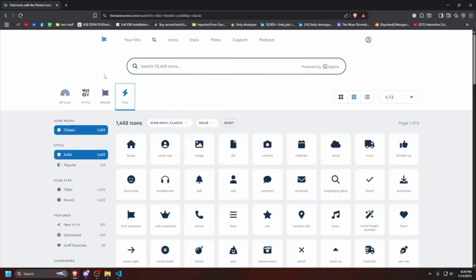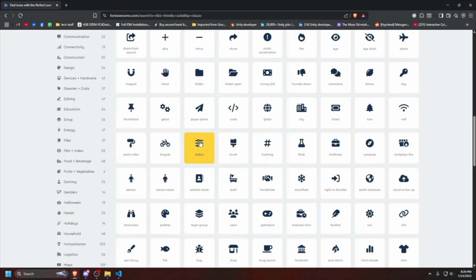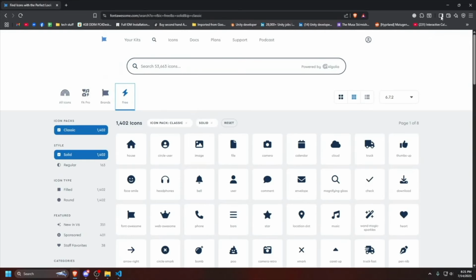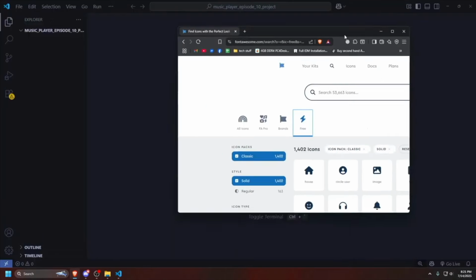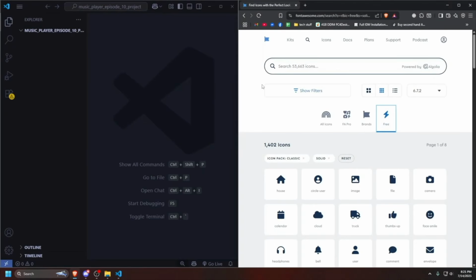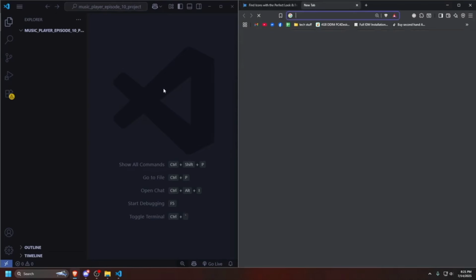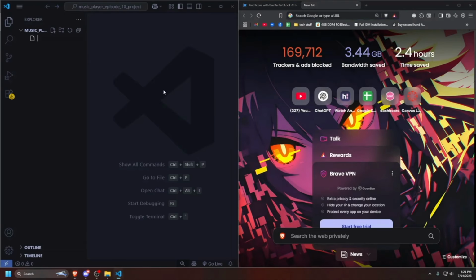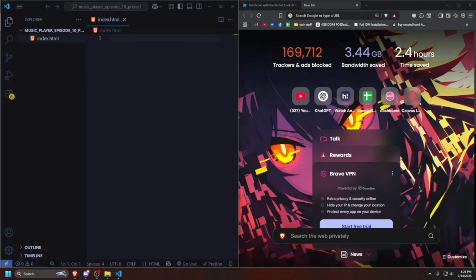So you have to go to your free tab and you can use all of these icons. Okay, with that said, let's get started with the actual project. I'll minimize this, or I can just put it like this and we should be good. So with that said, let's make an index.html file like always, and we'll get started with our code, right?